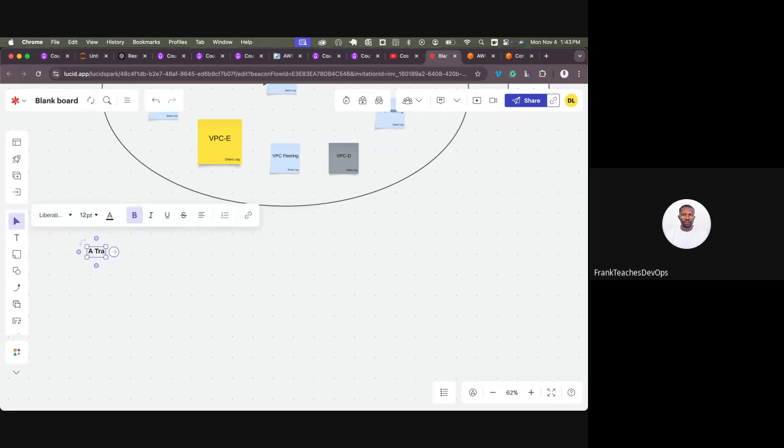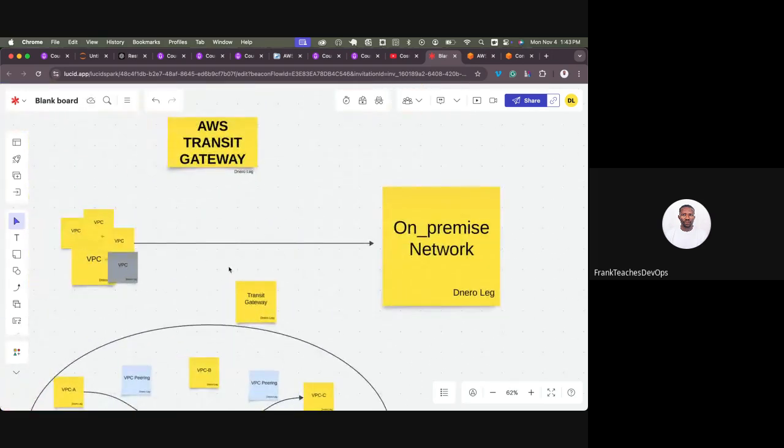So a transit gateway is a VPC feature that connects VPCs, right? VPCs, it's not one, not two, not three, not four, it could be 100, 500, depending on how complex your network is. It's a VPC feature that connects VPCs to an on-premise network, which you've seen in this illustration, right?